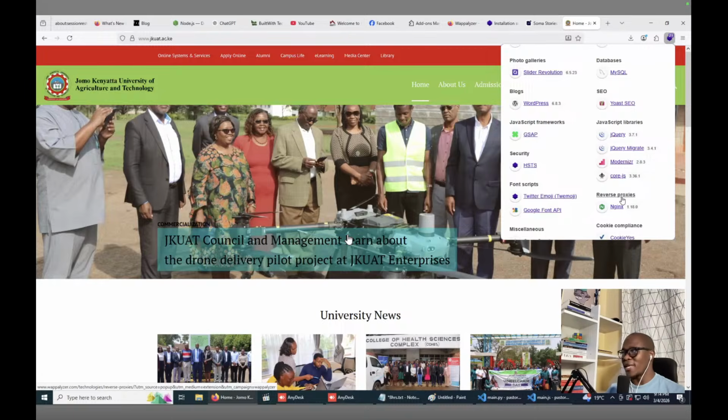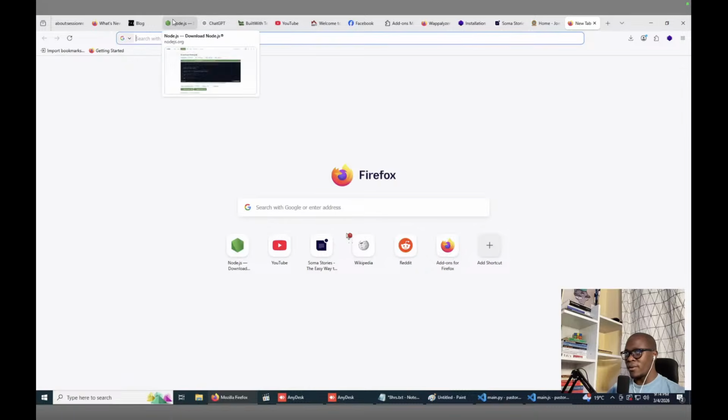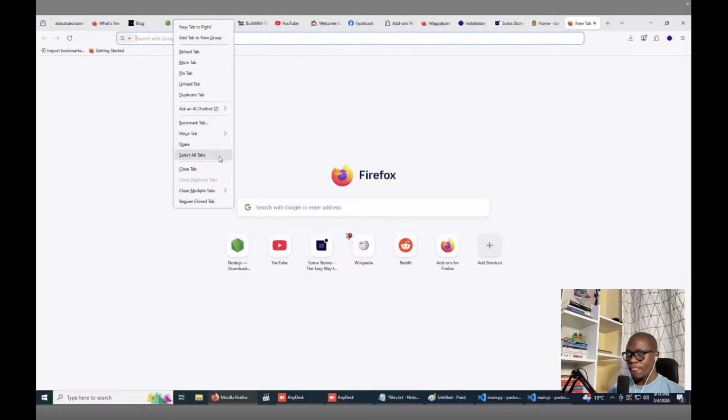Now, the next thing you might ask yourself, what are all these JavaScript frameworks that you keep seeing? Now, if you go to your browser, let me just close all these windows. Close multiple, close all to the right.